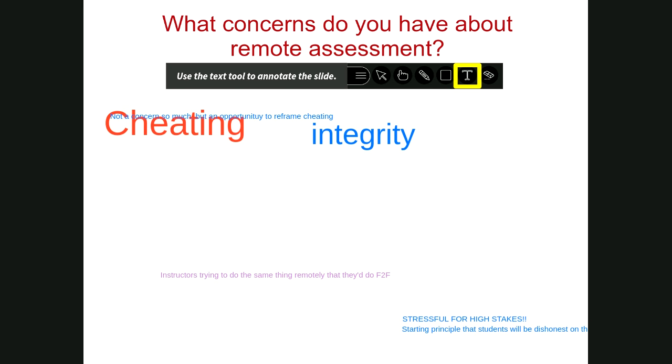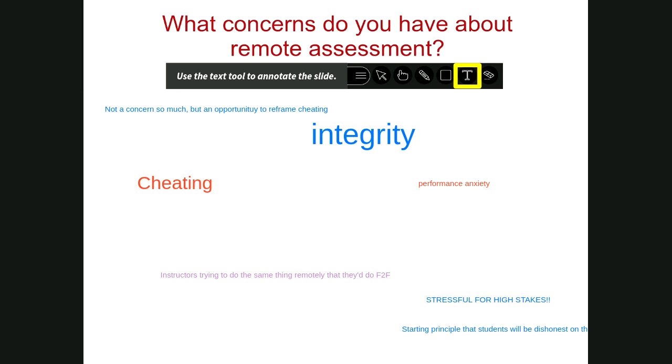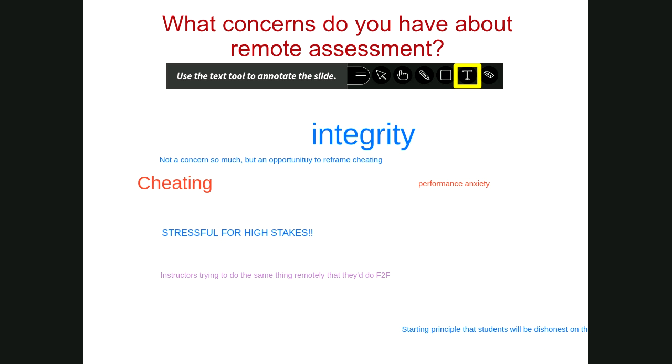Oops. Cheating. So now I'm using my pointer tool so I can move things around. So I can also kind of organize things too. Stressful for high stakes. Good. We're going to talk about that today.